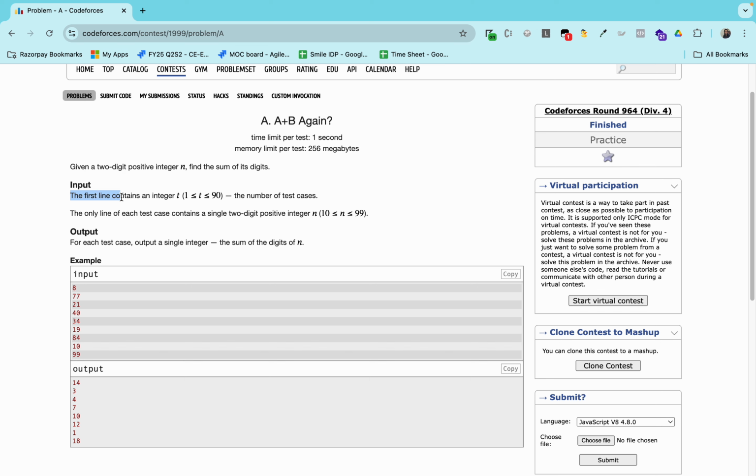It says the first line contains an integer t, where the value of t is 1 to 90, the number of test cases. The only line of each test case consists of a single two-digit positive number n, where the minimum value is 10 and the maximum value is 99. Now the output: for each test case, output a single integer, the sum of the digits of n.